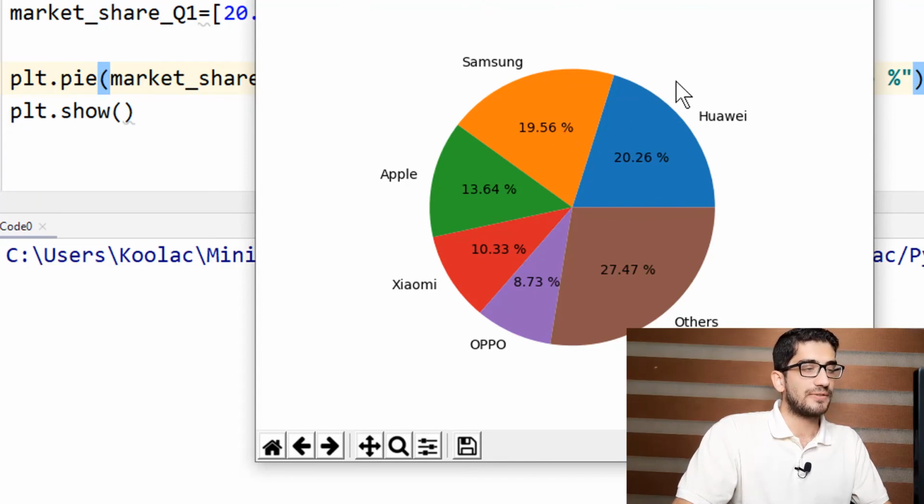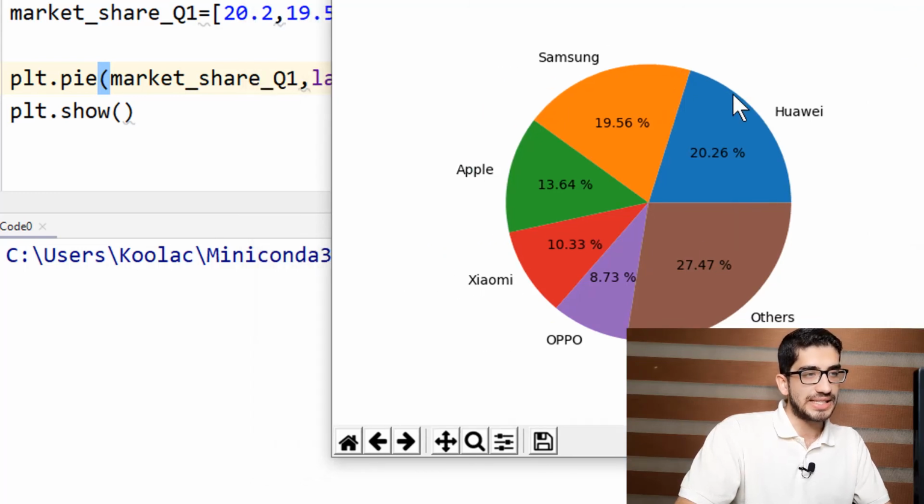And you can see we have the labels Huawei, Samsung, Apple, Xiaomi, Oppo, others. And you can see that, for example, the market share of Huawei in the first quarter of the year 2020 is 20.26. For Samsung, it is 19.56, and etc.